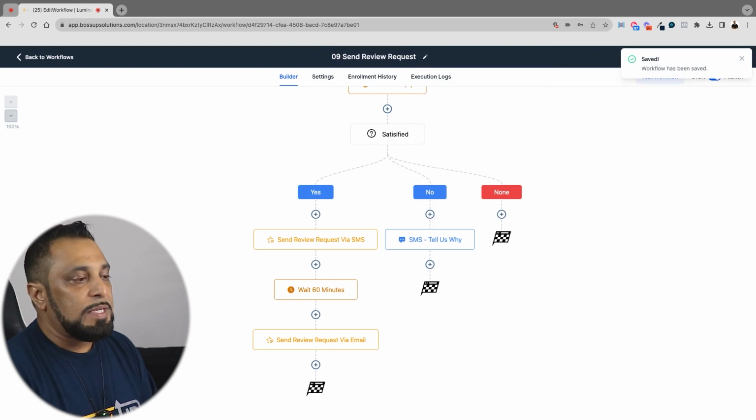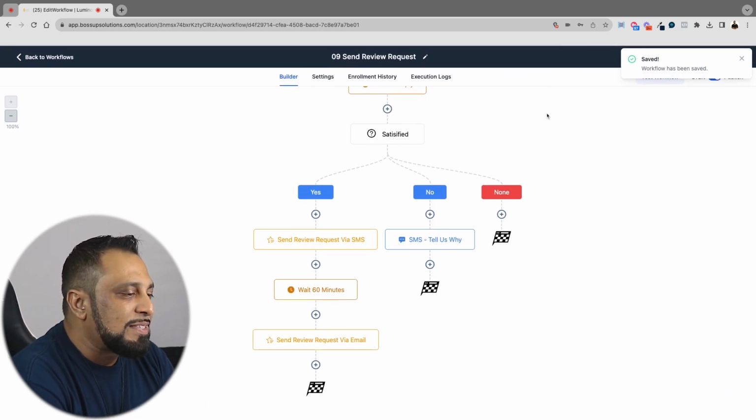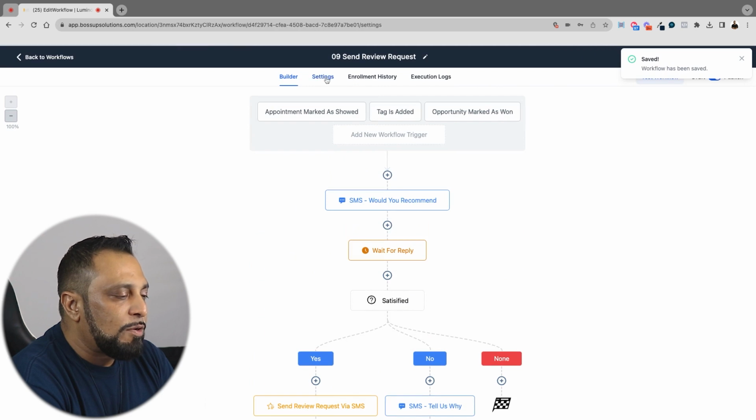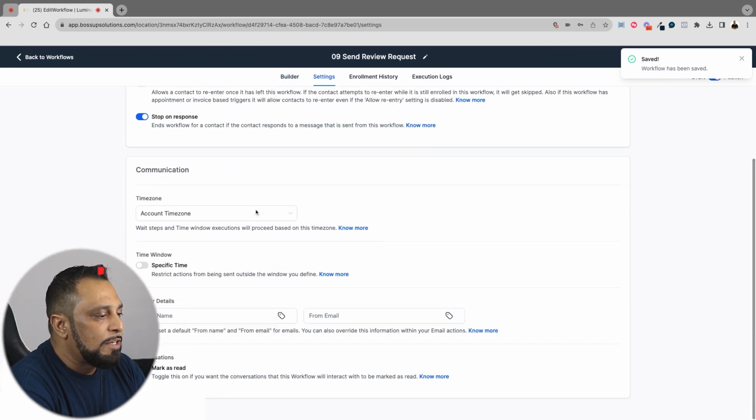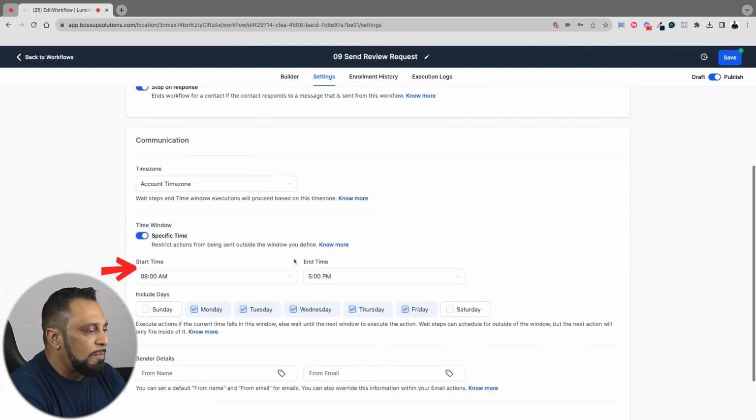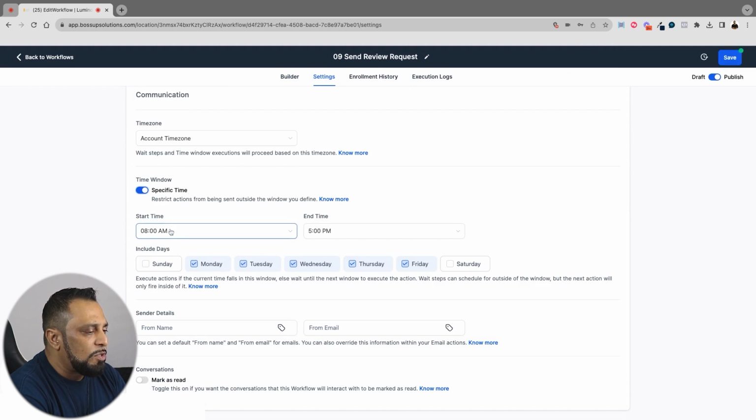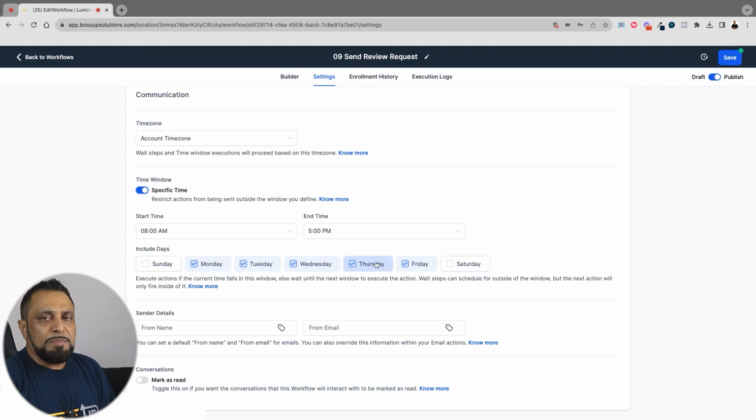Pretty simple to do. Now, another thing I want to do with this one that's a little tricky, I want to go into my settings. And what I want to do is use a time specific window. I'm going to go ahead and use that. This should only go out between 8 and 5, Monday through Friday. I don't want to disturb people after hours. I don't want to disturb them on the weekend. So I've set this on now. Now, this wasn't default set on. I'm setting this on because I feel like that's what I want to do for my business.